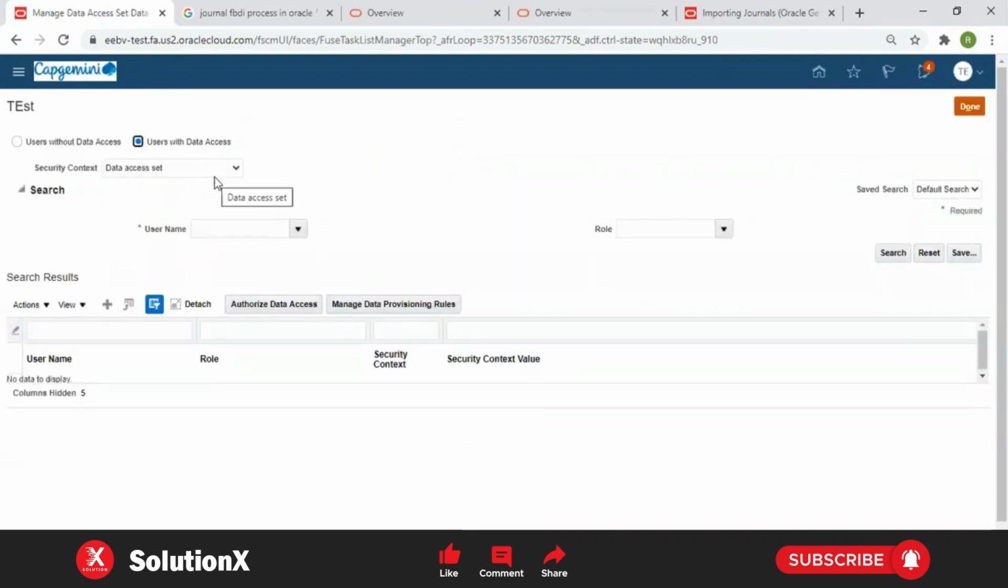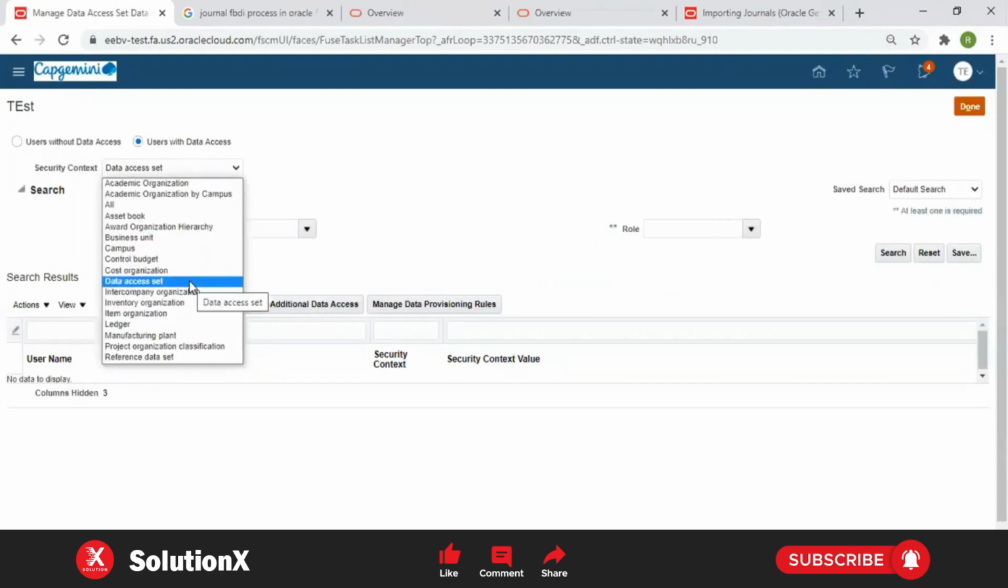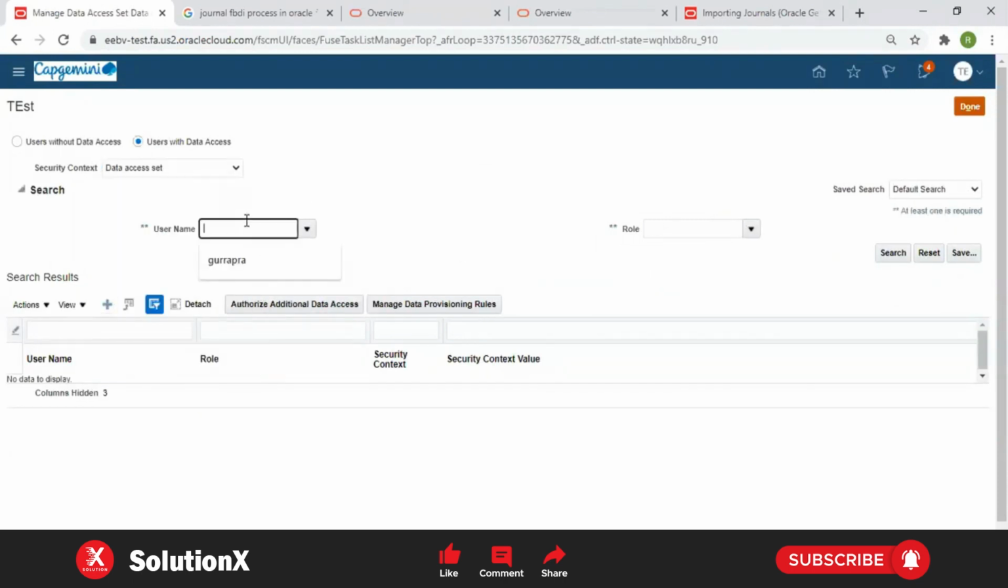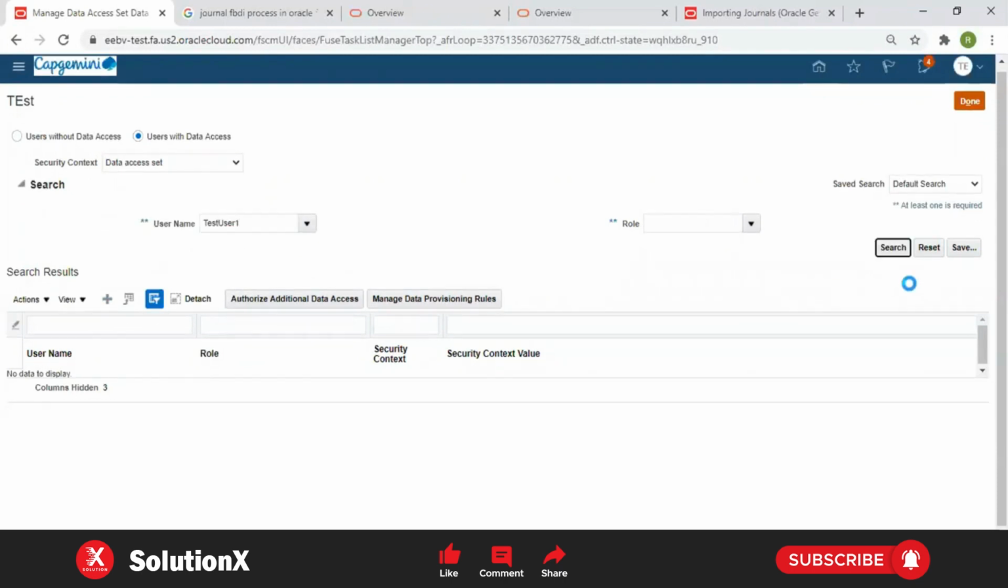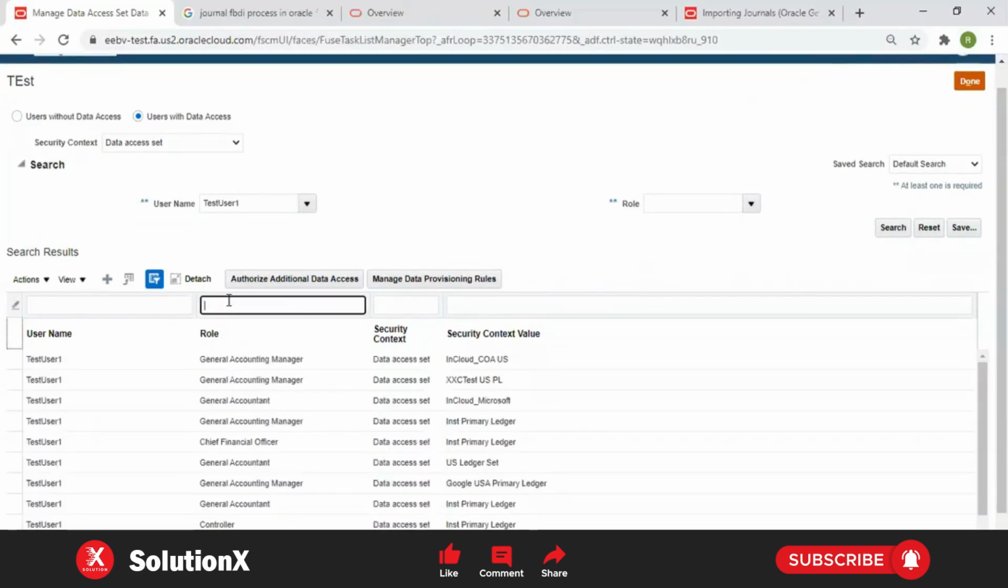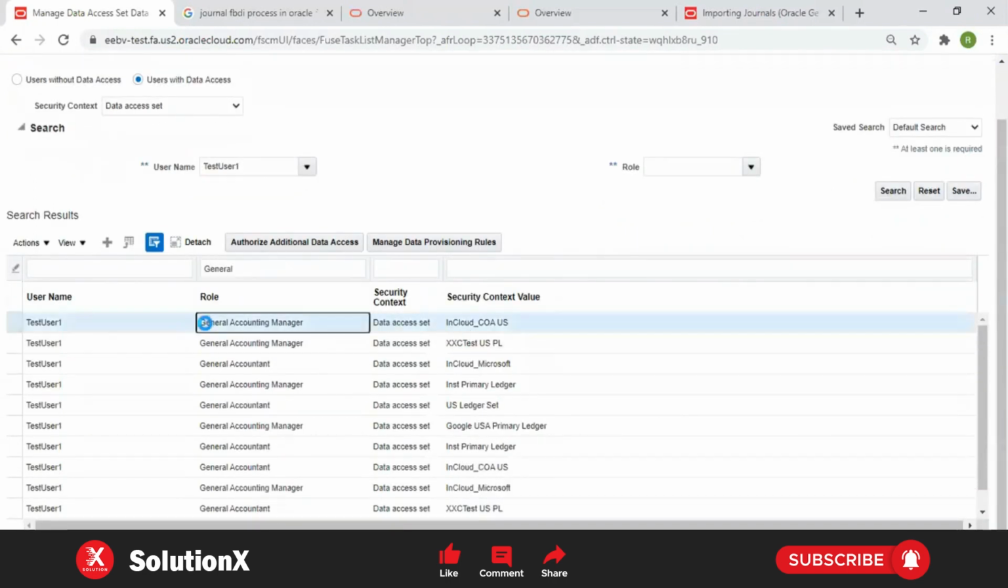Users with data access. The security context is the data access set. Here you can search for one. Just search here. For role, you can search general. Now you can see general accounting manager and general accounting roles. When you add these two roles to the user in your security console screen, then you will get access for general accounting, nothing but GL access.